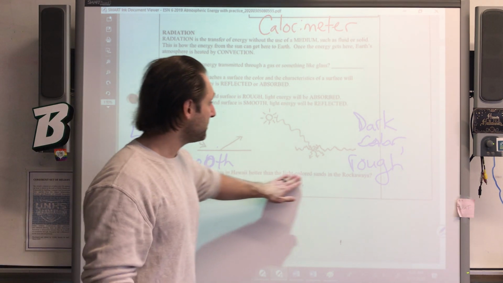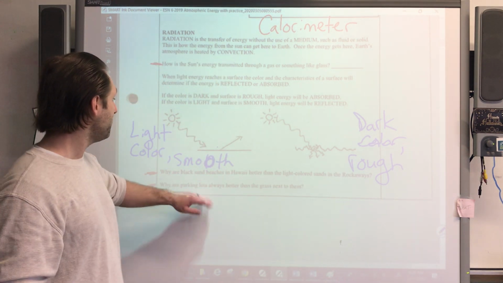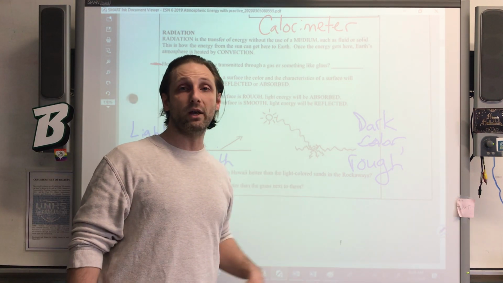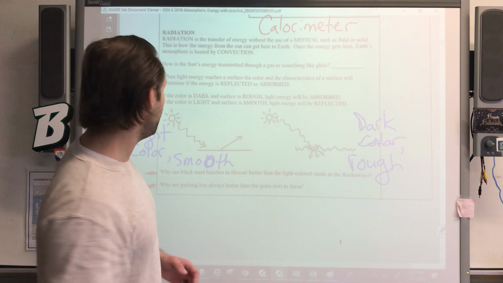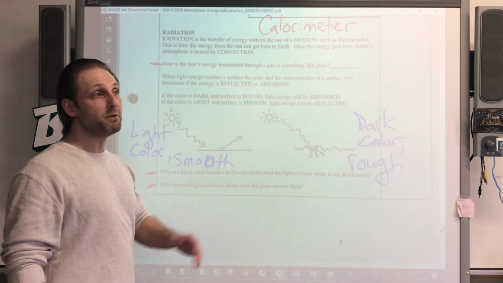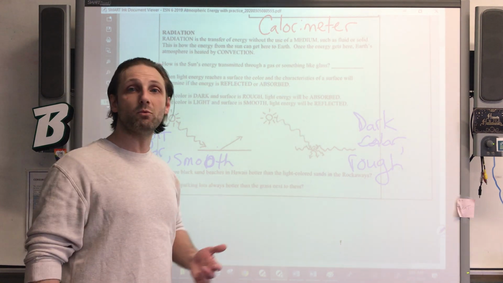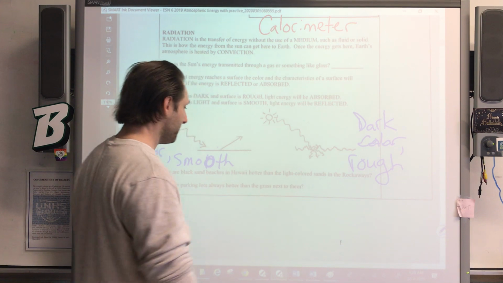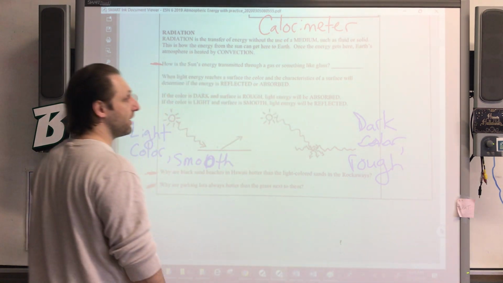A couple of good questions here for you to ask yourself. Talk about things like the black sands in Hawaii versus the light-colored sands in the Rockaways. Which do you think will be hotter and why? Also, parking lots versus maybe a grassy park. Maybe if you're in Central Park and you're walking on the sidewalk with bare feet and then you jump into the grass, you'll notice the temperature difference because of their makeup.